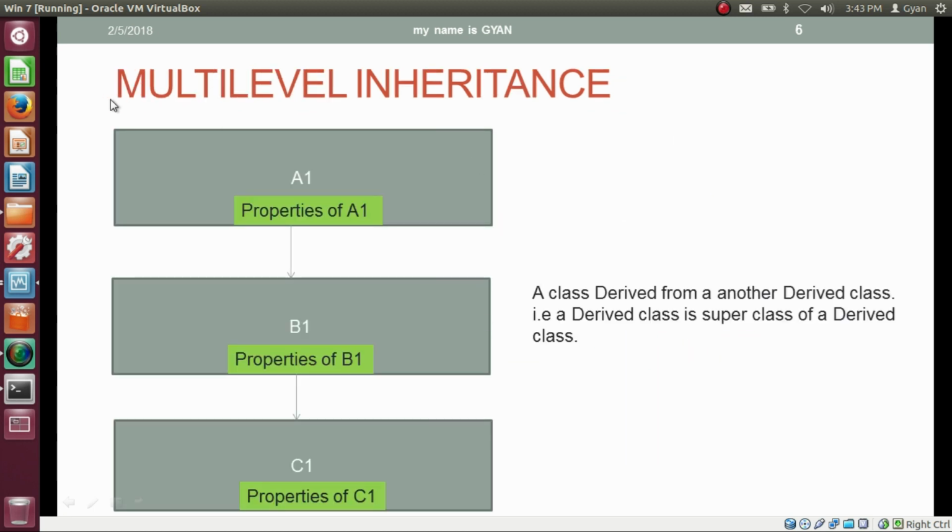Finally, we have another type of inheritance called multi-level inheritance. When a class is derived from another derived class, this type of inheritance is called multi-level inheritance. Here the class B1 itself is a derived class of the class A1 and the class C1 is derived from the derived class B1. Here a derived class is the superclass of another derived class. The derived class B1 is the superclass of the derived class C1. The properties of the class A1 are inherited by the class B1, and the properties of both A1 and B1 are inherited by the class C1.